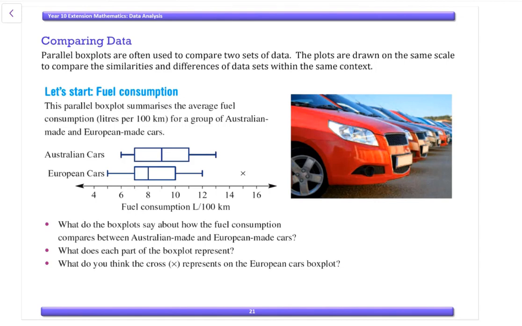average fuel consumption, litres per 100 kilometres, for a group of Australian-made and European-made cars. What do the box plots say about how the fuel consumption compares between Australian-made and European-made cars? What does each part of the box plot represent? What do you think the cross represents on the European cars box plot?